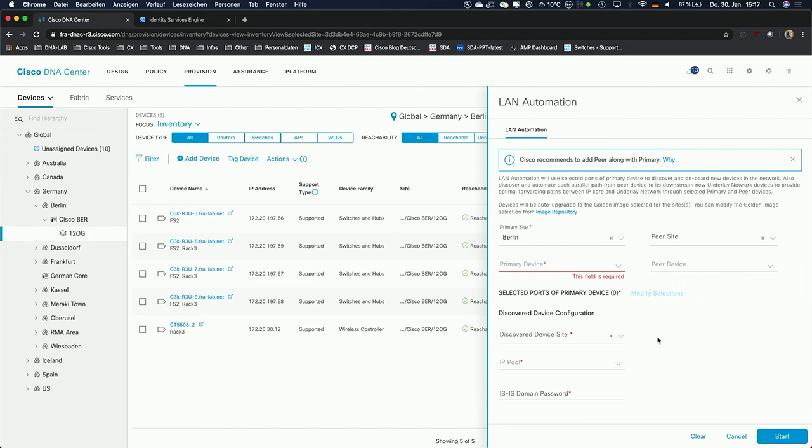DNA Center will take care of the configuration, will push the IP pools, and will take care of the next layer, the intermediate node you asked for, the grayed out ones, yes, and the edge node, and will bring up all the devices from scratch, and you don't have to touch the CLI a single time.